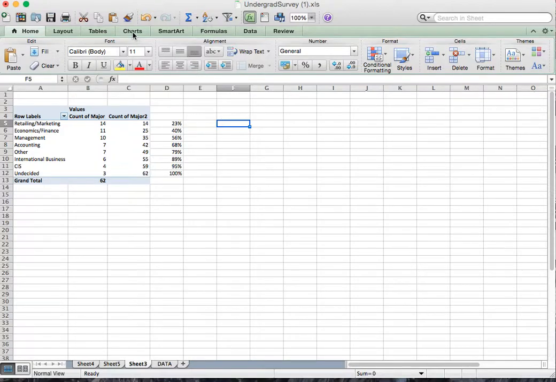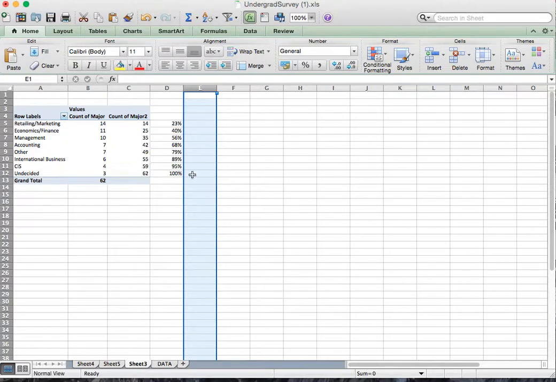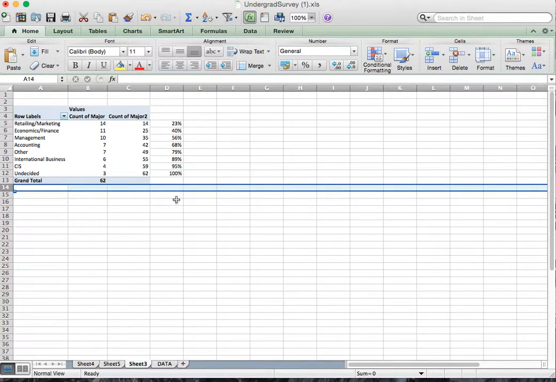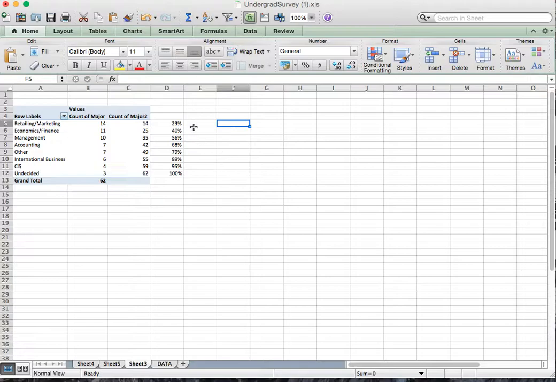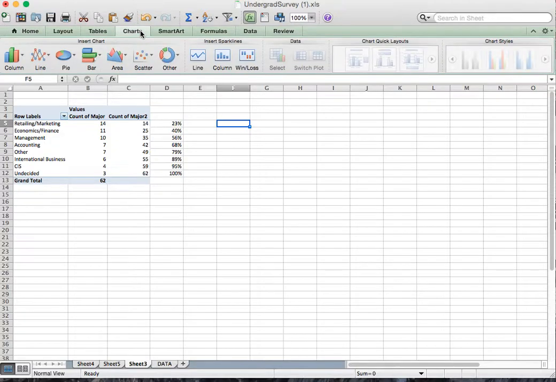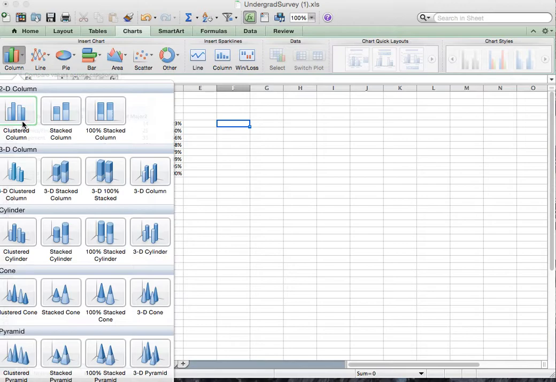So we go to chart. First of all, put your cursor outside. You need an empty space between the chart and the table, because otherwise, if you put your cursor in the table and go to chart, I think it feeds all the data into your chart and you have to clean it up. It will be a lot of work to do. So go to chart and let's start with column, first column.